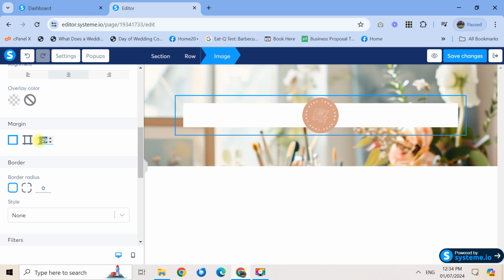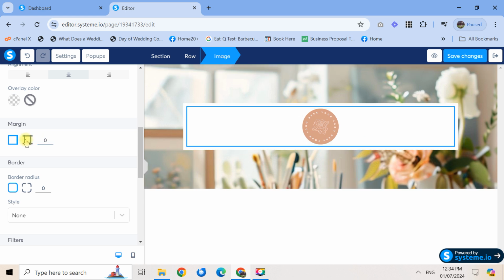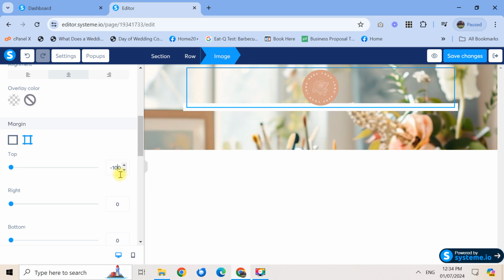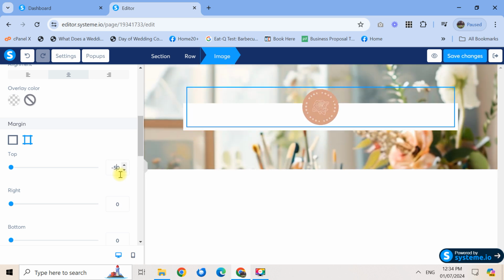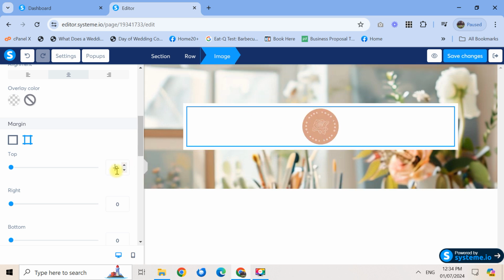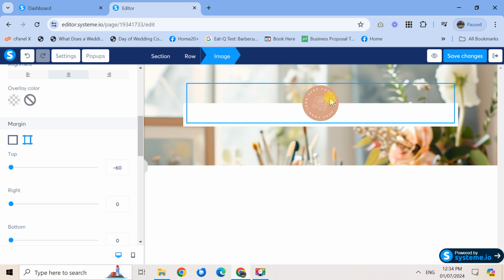So let's just delete it and then go back to this icon. And let's just set the top part. Put negative 100. Oops, that's too high. So let's just put negative 50. As you can see, almost. Let's put it negative 60. As you can see, half of my logo is over the row. So that's how I want it to look. It's like a floating logo.